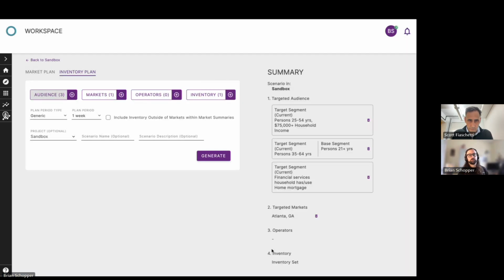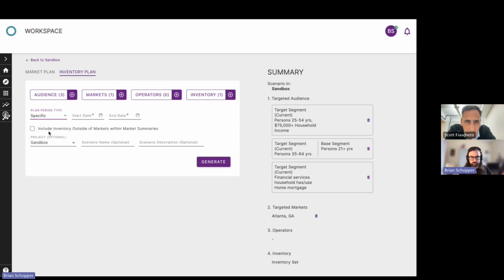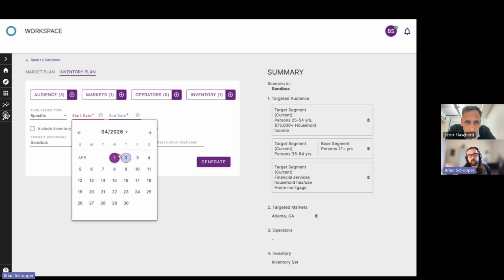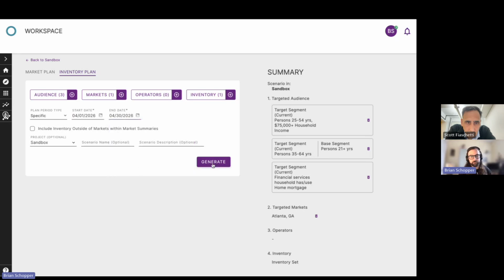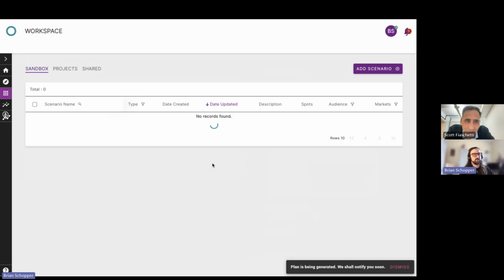Okay. So really the last thing I need to do is just select my time frame for this. I've got preset numbers of weeks that I can do right here. So say I wanted just a generic 4-week period, I could do that. Or if I switch this to specific, I can then do actual calendar start and end dates. So let's say I want to run this the entire month of April, just for an easy example here. Hit generate. Good, that did not time out on me. That's always good to see.